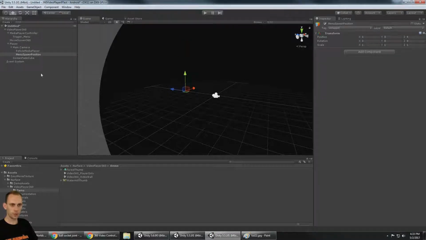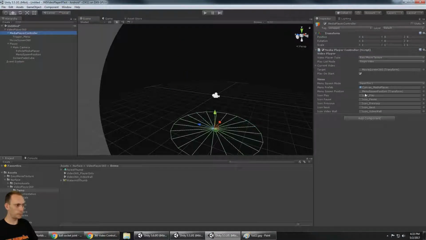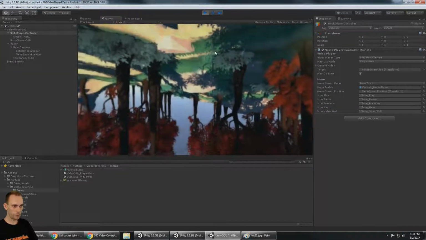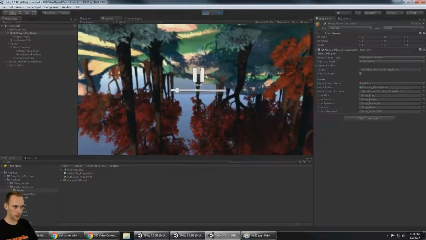All right, the next variable to look at is the icons. All these icons are just the play, pause, previous, next, and the video wall icons. We don't see any of those. Well, we only see the play and the pause unless we're in the video wall scene. So let's go over into the video wall scene so that we can see this icon, and the one down here. That's what all these are for.